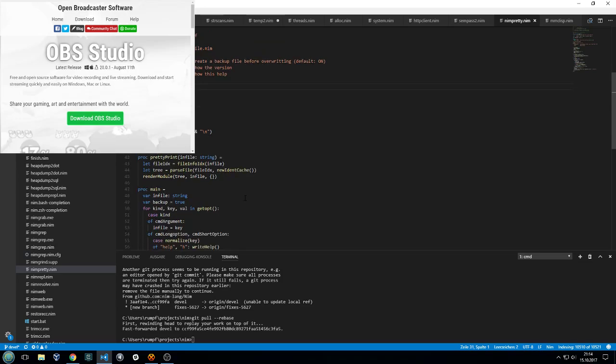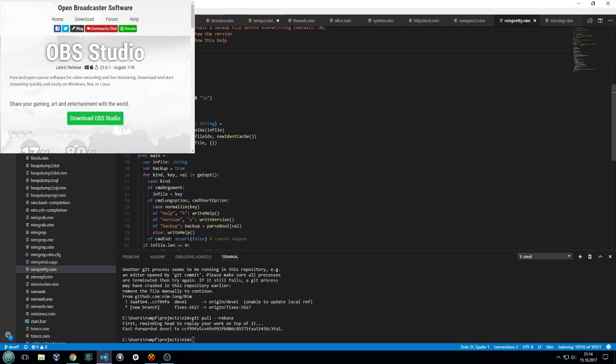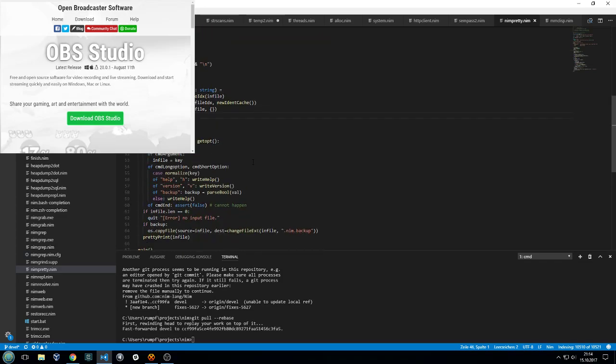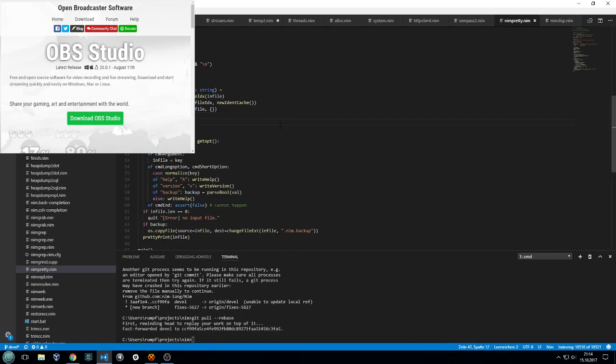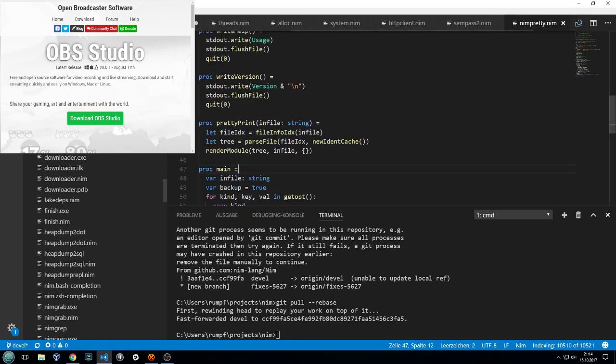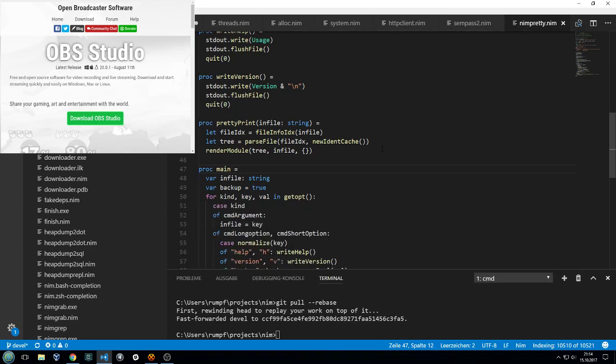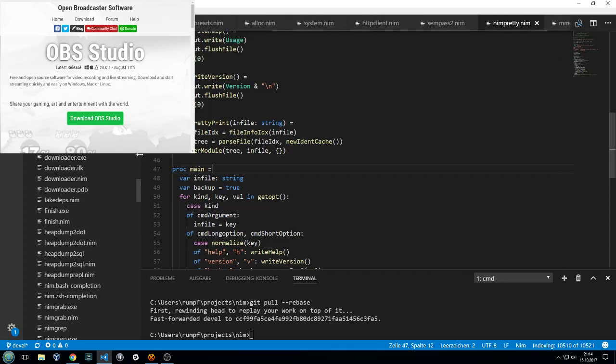So here you can see we pretty print this in file, so we parse it and actually we render it, and that's pretty much the tool. All the interesting code is within the compiler. Zoom in so we can read the code. Okay, now you can read it better, I guess, and I can't read it as well anymore, but all right.